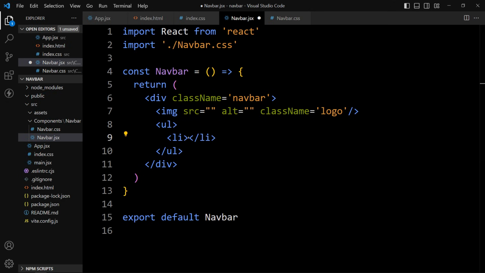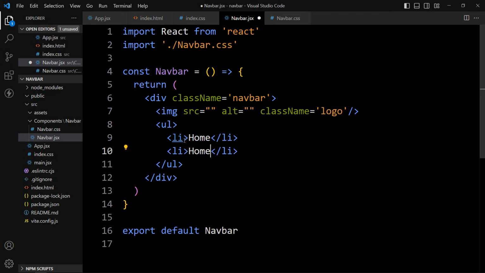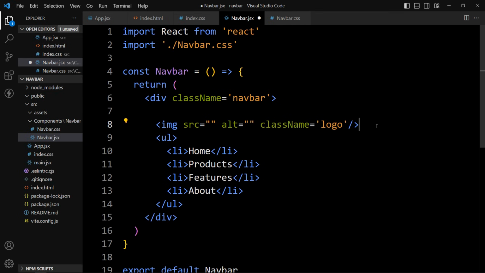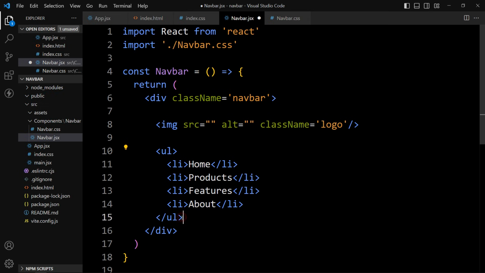So in this li, we will add the title. So the first link title will be home. Let's duplicate it. And now we will add the second link text, products, then features, and then next one is about. So we have added one image tag in this navbar, then some links, and after that we will add one search box.